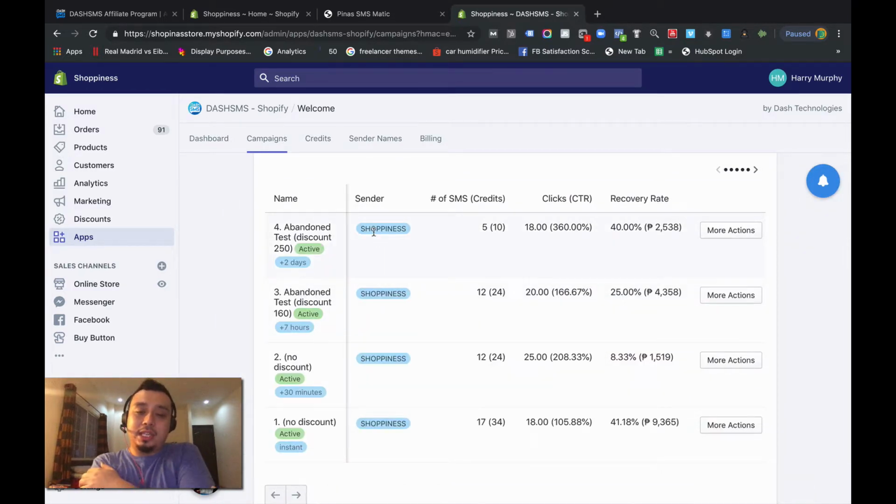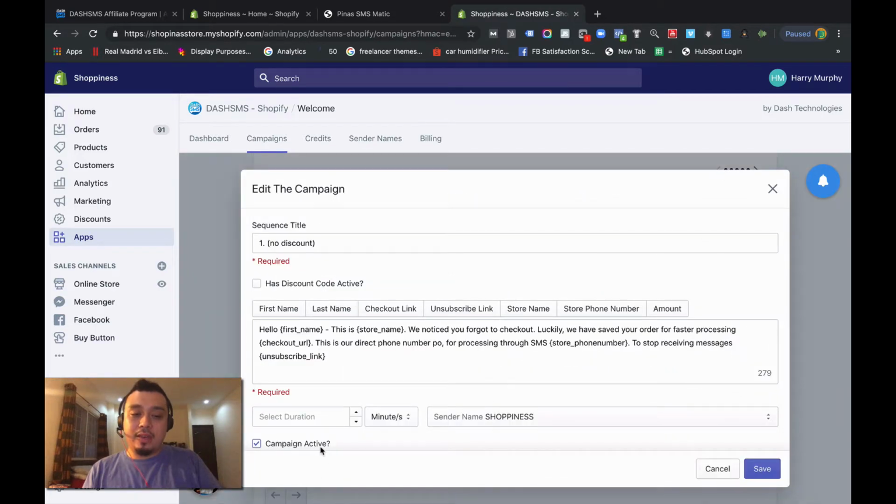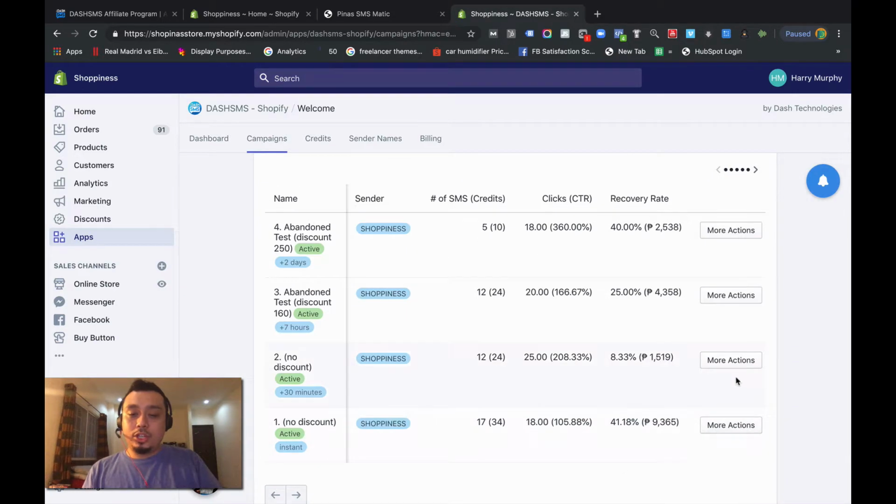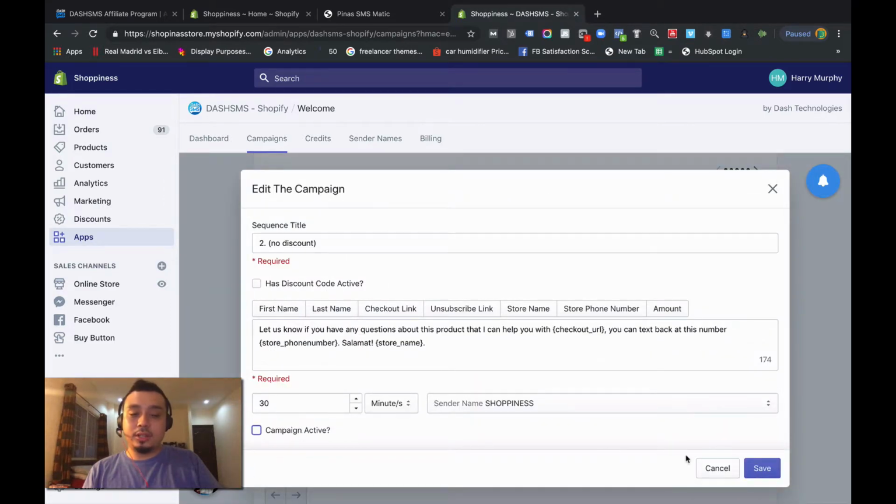This is a 250 discount. Now you guys know how to make discounts and apply them, right? So what does it look like? For this test, what I'm going to do is deactivate the first 2 sequences that I have, just so I can trigger 2 sequences for you, the 2 discount sequences.